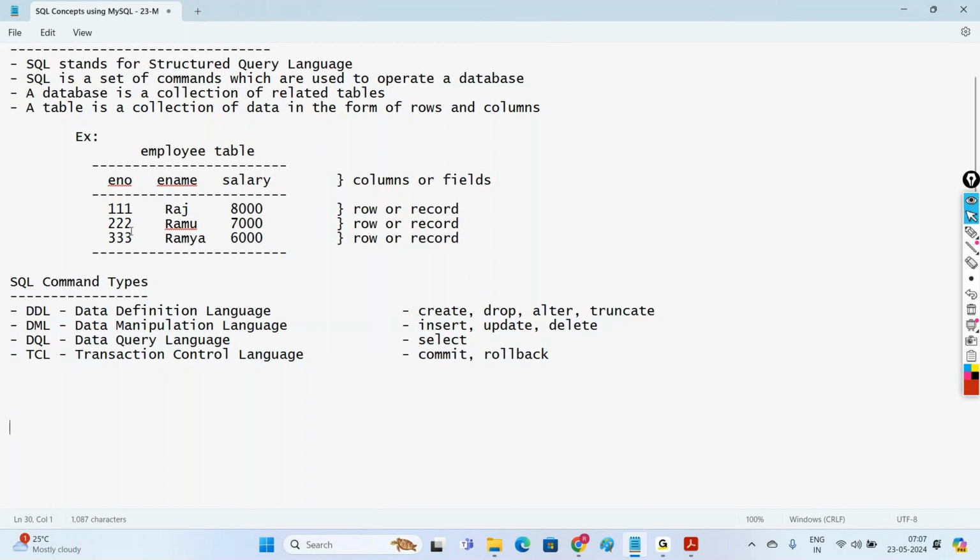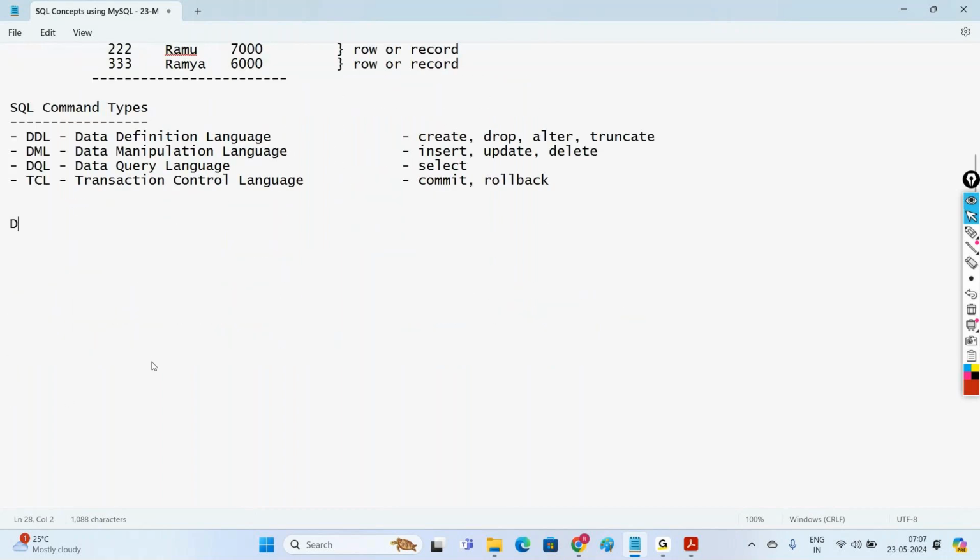Now, how to make use of these commands, where to run these commands? For this, we require a database server. We have so many database servers, like MySQL database server, Oracle database server, DB2, SQL Server database, like this.